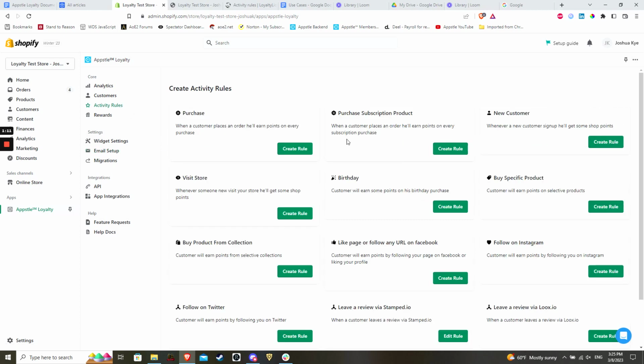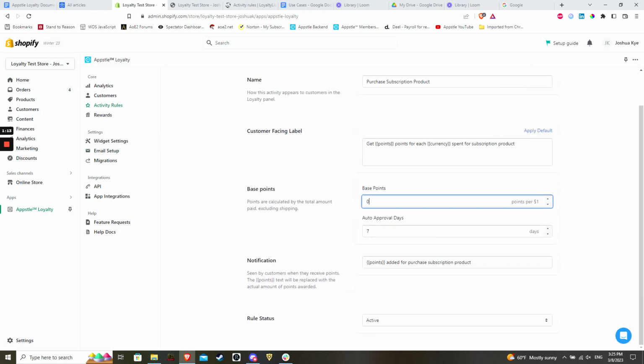The next section, Base Points, is where you can input the amount of points a customer is able to get once the conditions of this activity rule are met. You can also select the frequency that points are rewarded as well. Then there's the Notification section, which is where you can input a message customers will get when they get set points.